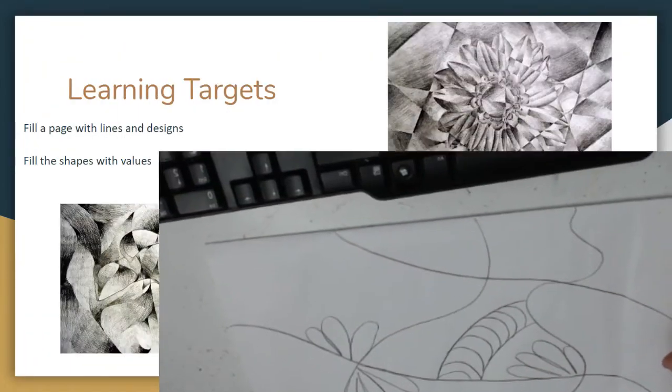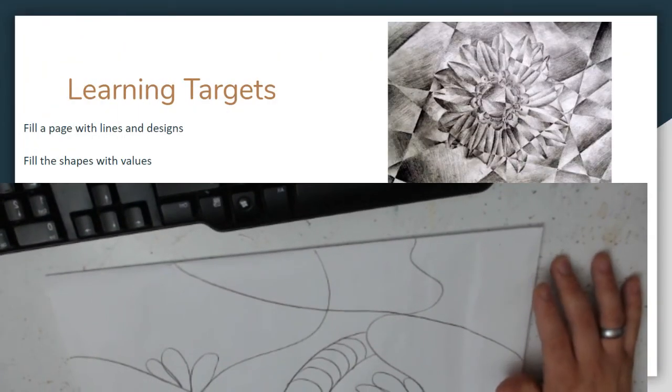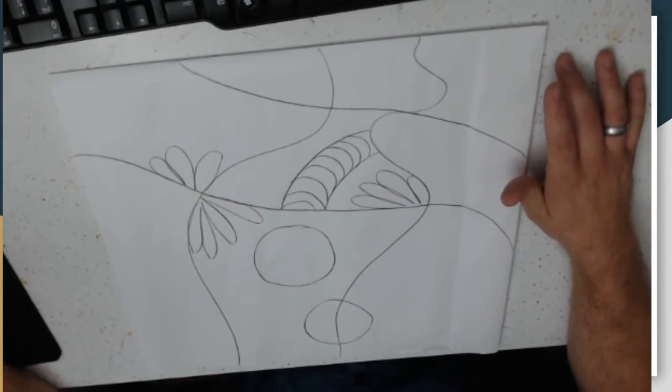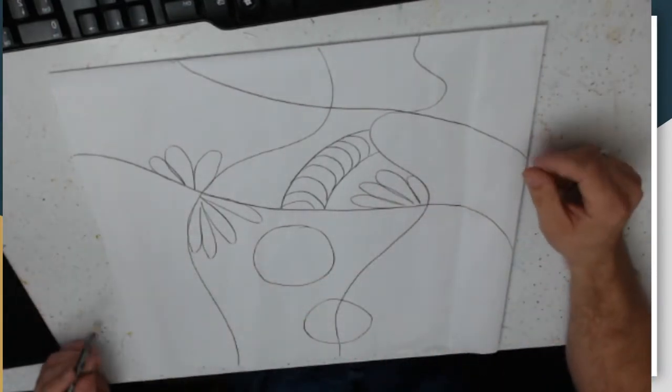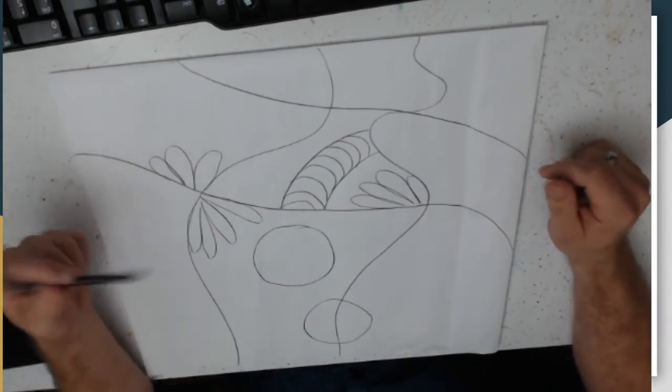So let's look at our next learning target. Fill the shapes with values. Okay, so each of these, we drew lines, but the lines kind of made shapes, right? And a value is when you're shading dark to light.